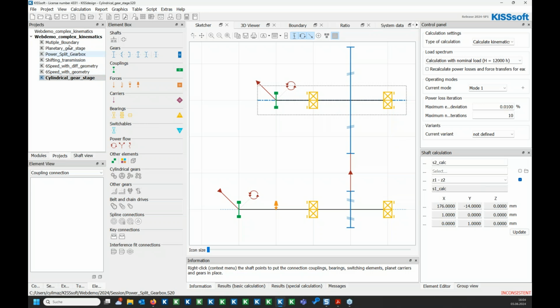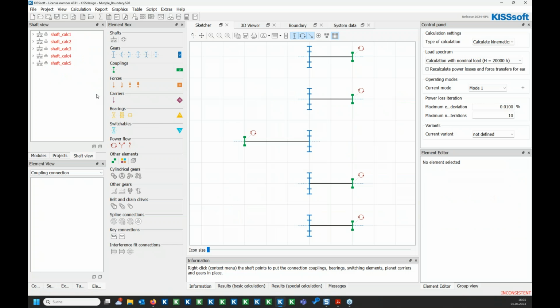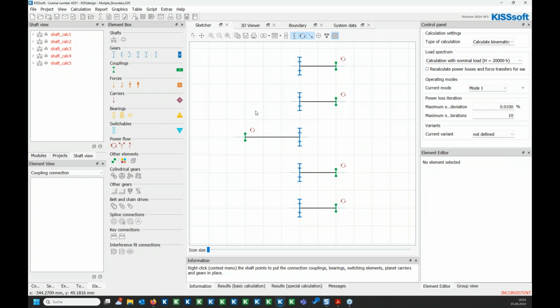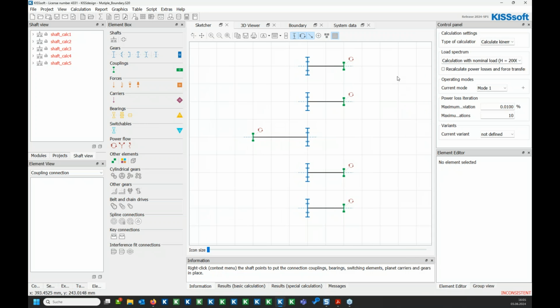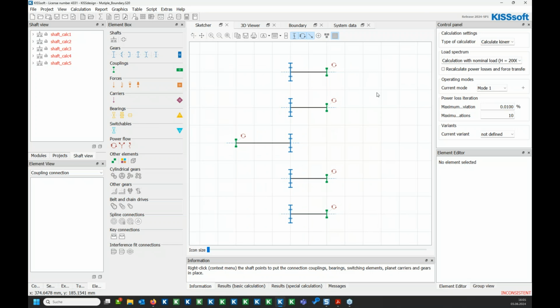And let me start directly with the multiple boundary model, with the basic principles which I was talking about before. I saved the models already in advance, so that we don't lose time with the modeling or with the creation of the shafts and adding of the gears. We are really focusing on the specific kinematic points. The focus of this web demo is purely on the kinematics in KISSdesign. We will not run any strength calculation because we have 1 hour reserved for this specific topic.